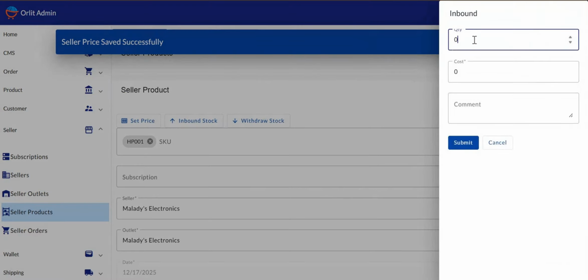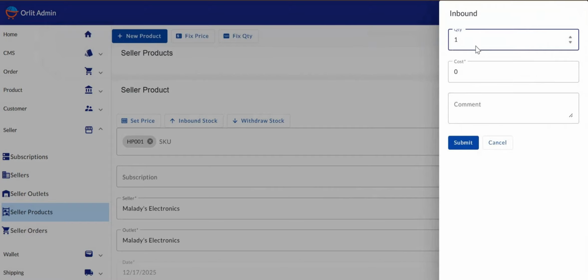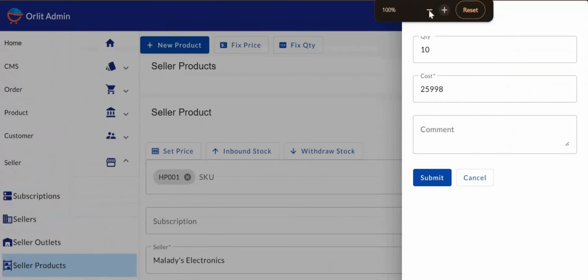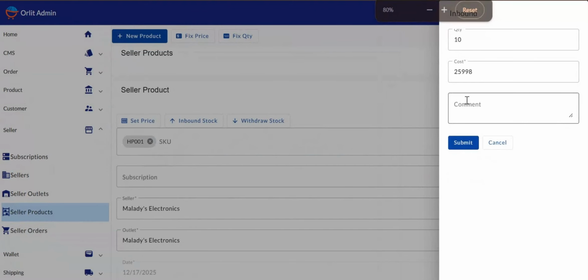And your inbound stock, the quantity that you have in stock. So let's say I have 10 of this. The cost is your market price. How much did you buy it from the market? And then we can have our comments.